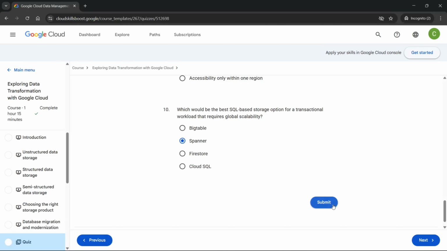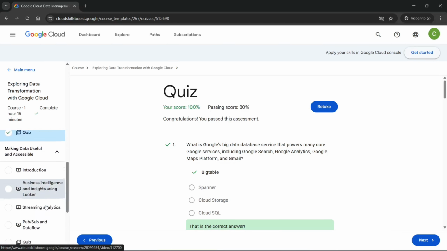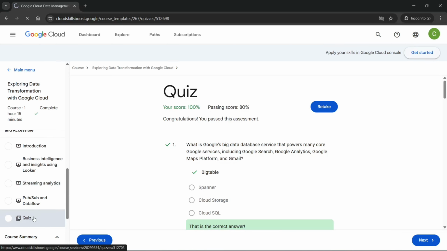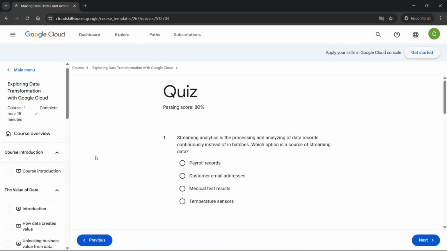That's it. There are no more answers in this quiz. Just select these options, click Submit, and you'll see your checkmark here too. Now scroll down again and move on to the next quiz. This is going to be the last quiz of this batch, so let's finish this one too.